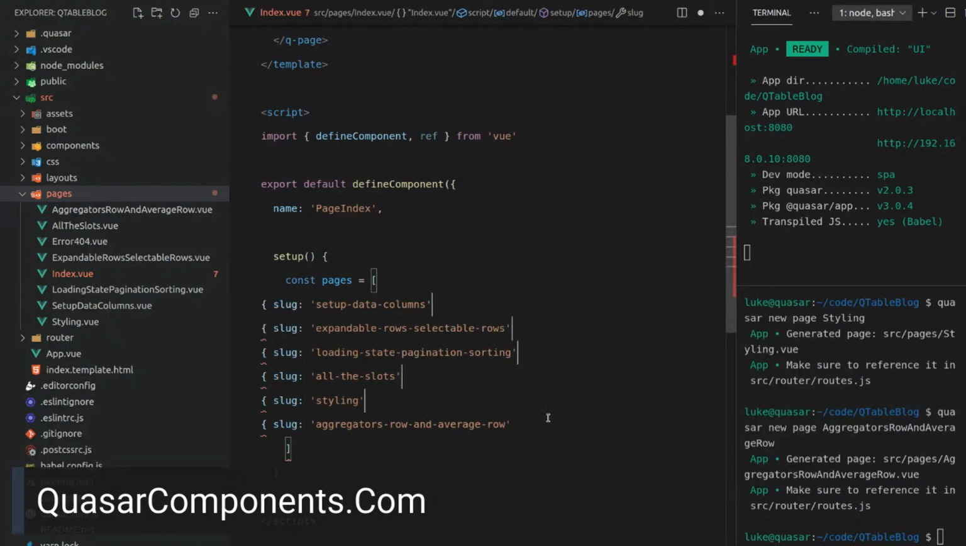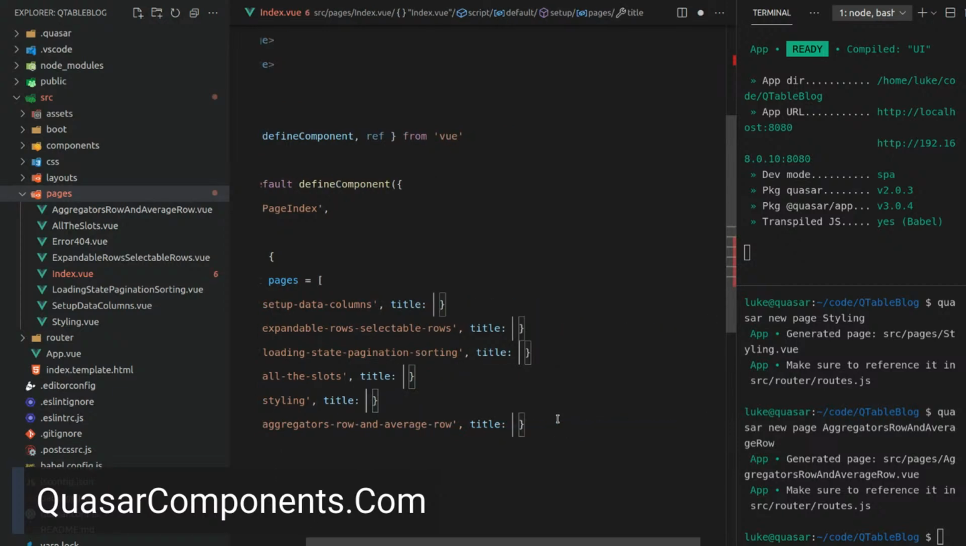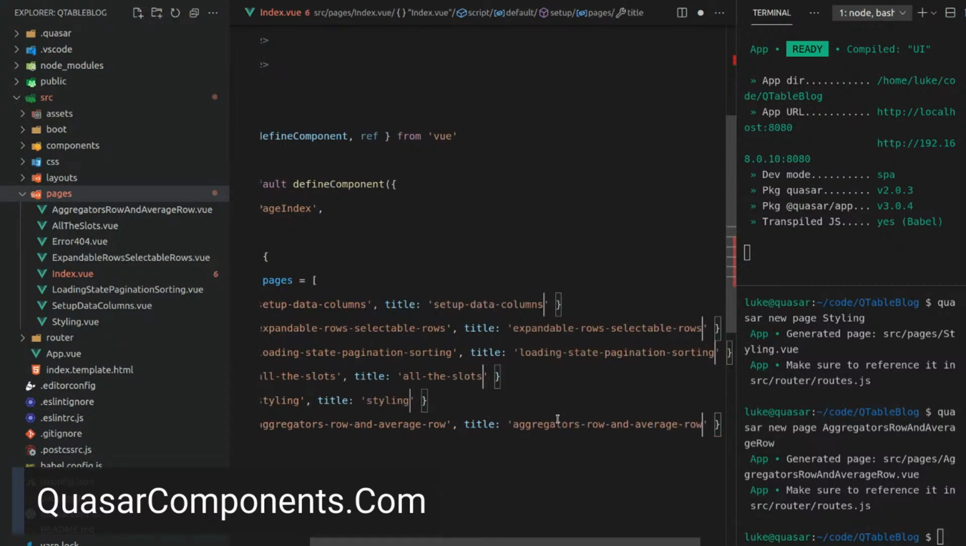Then I can come in here, close that off. And what else are we going to need? We'll also need the title. And I might actually be able to use the slug there. So let's just paste all of that in there. And then for each of these, I'll turn that into a sentence instead.